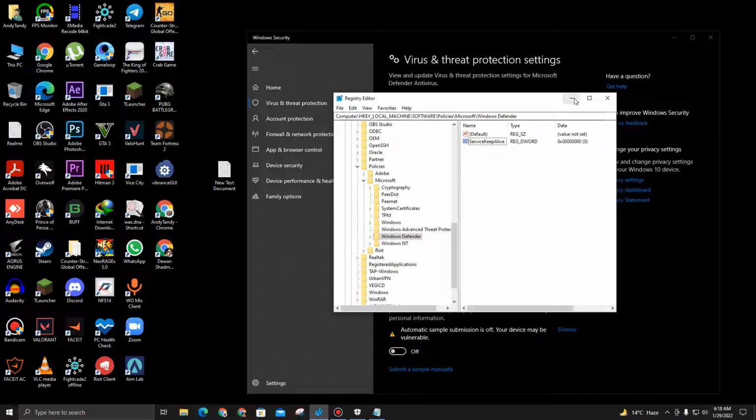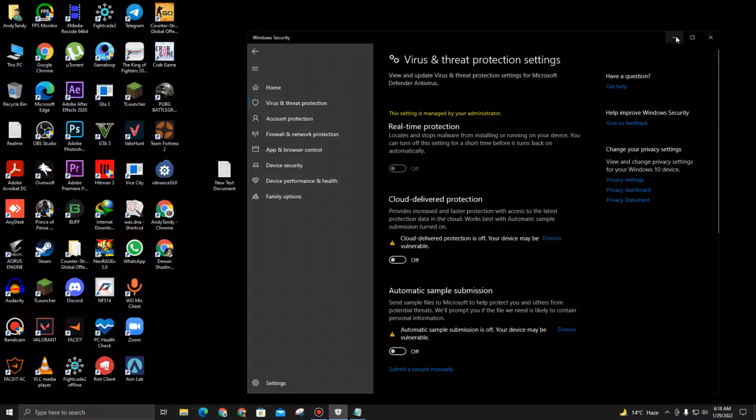And once you've done that, you can just simply restart your computer, and Windows Security will not be able to turn on itself even after restart. So yeah, that is gonna be pretty much it.